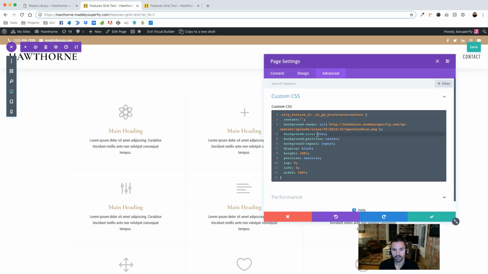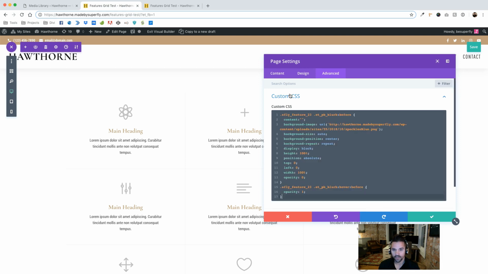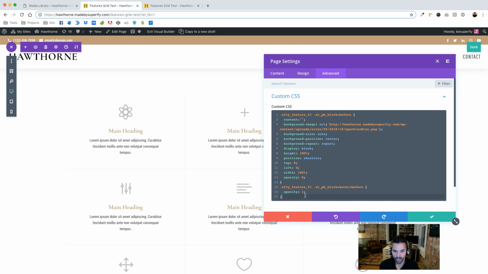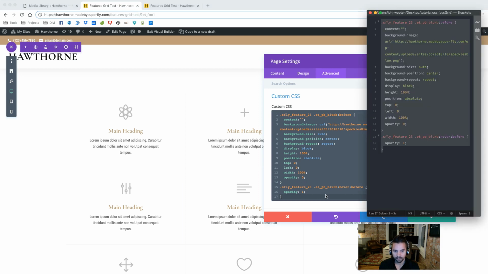So let me grab all this. Nothing should change. Now the opacity is changing. The cool thing is, if I say transition all 1, that'll work, but I could say opacity instead of all, 0.3 seconds, and this should work.